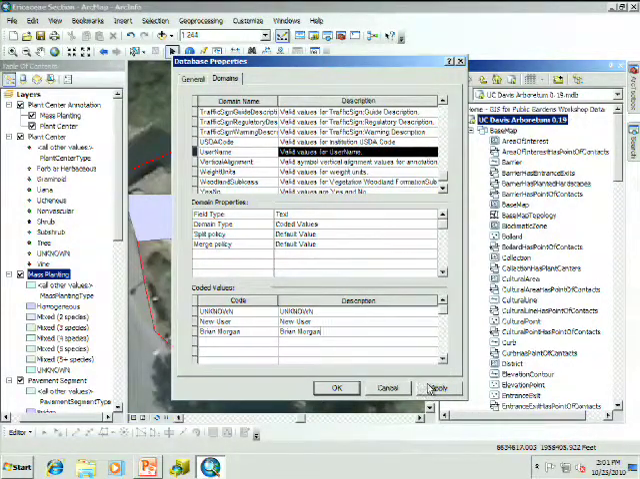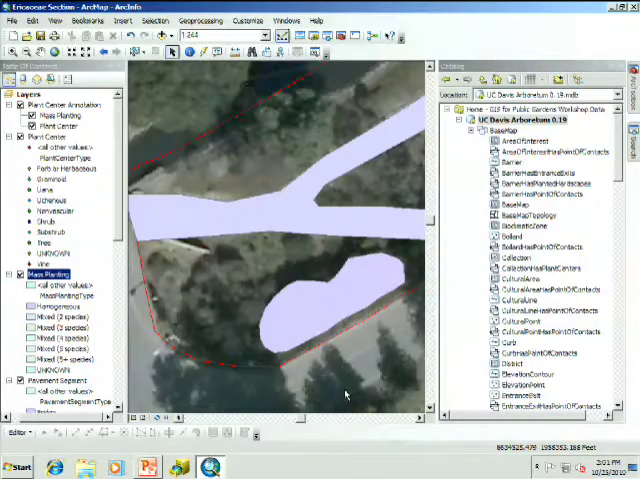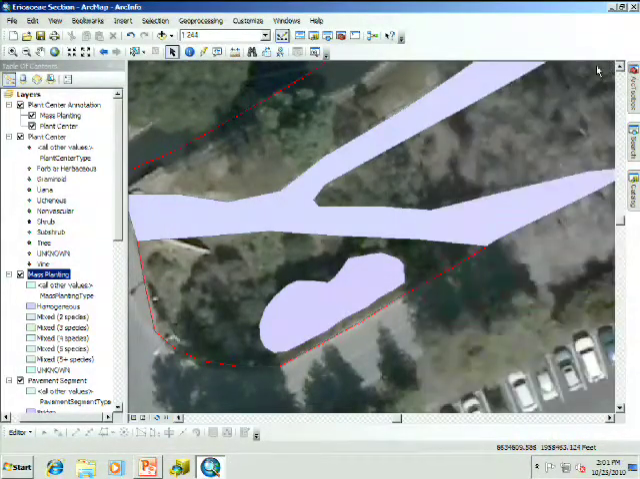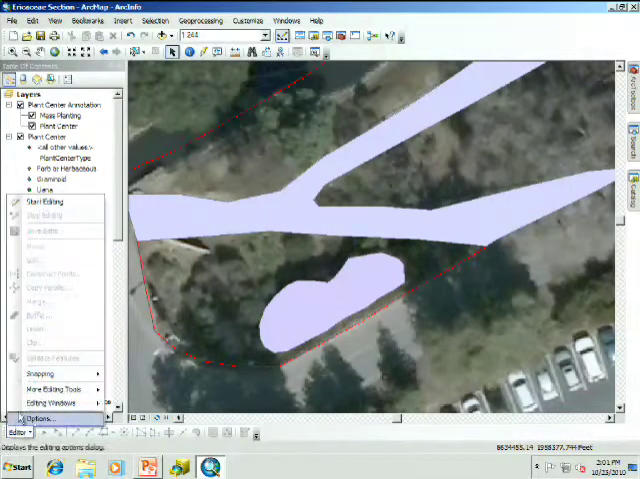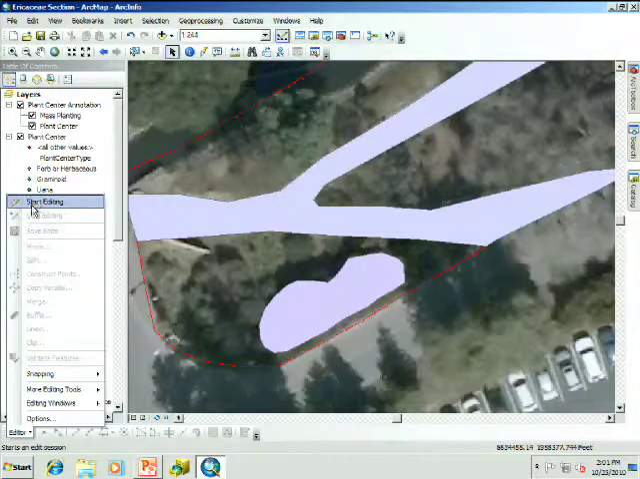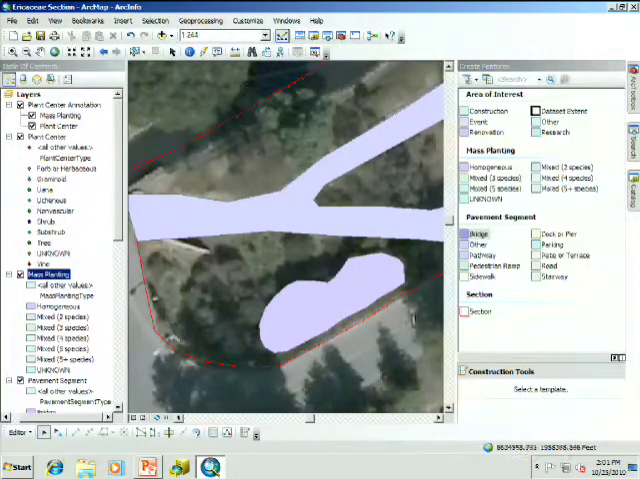And if you know that you're going to have other people that are going to be working on your data, you could type their names in as well. All right, and then we're done with that, so we're going to hit OK. And then we can hit the pin here to hide our catalog window. And now we'll start editing again. So off the editor menu, click Start Editing. And then grab the Edit tool, which is right next to the word Editor on the Editor toolbar.